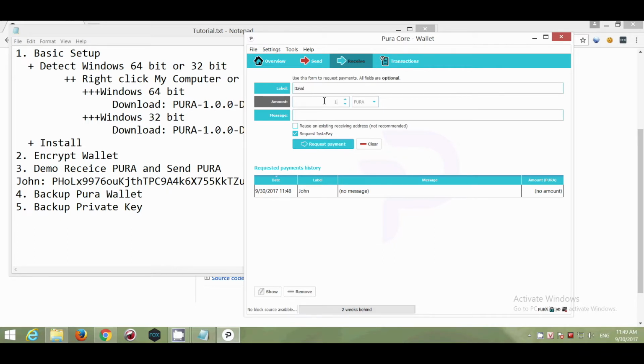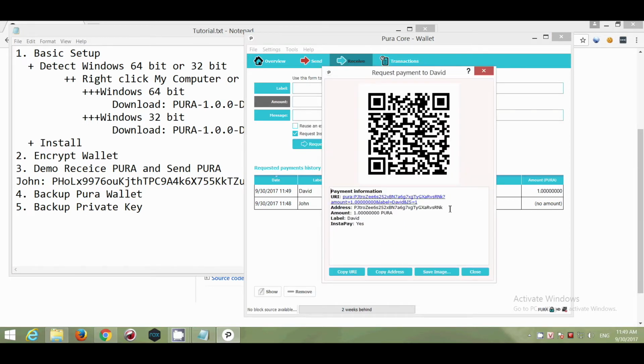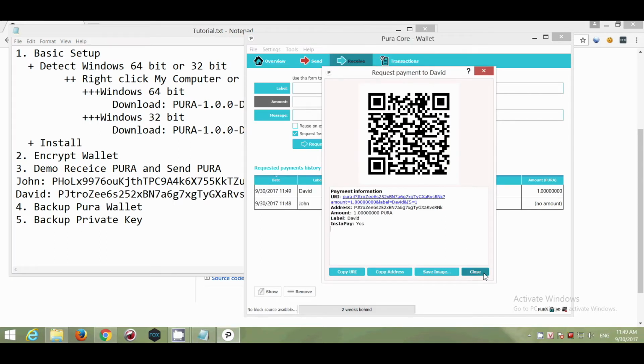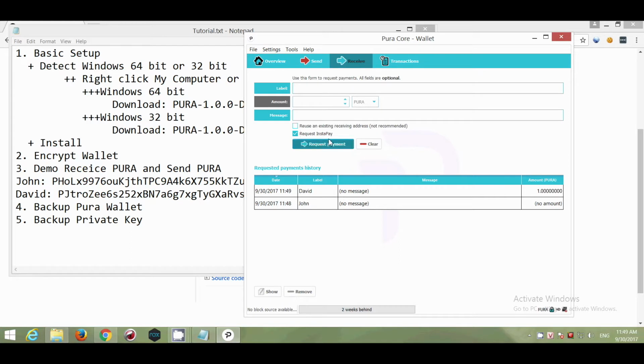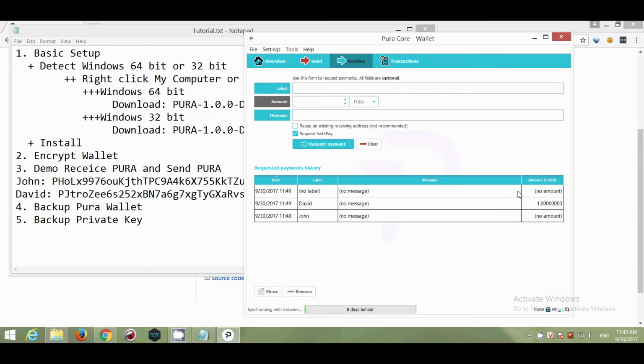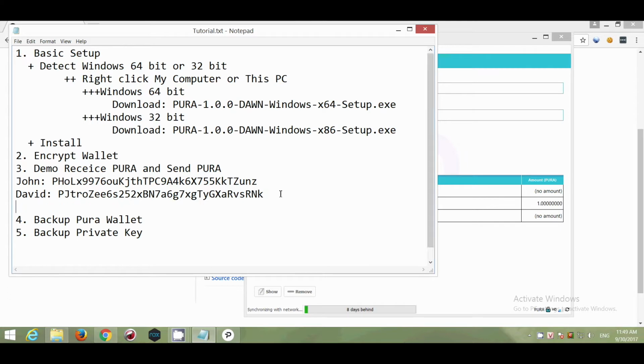We're also going to make an example wallet called David, and we're going to pretend that David is going to send us 1 PURA. So we're copying the address, and we are, again, pasting it in our notes document, and we are closing that. And now we're going to create a third wallet which does not have any label at all that we can share with anybody that can send PURA to us. So we're copying that wallet, and we are going to put that over in our note as well, right there. Very good.